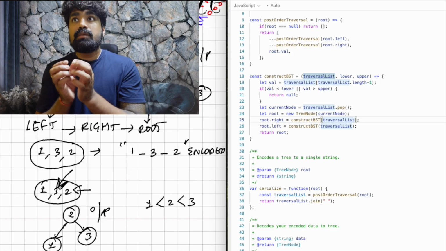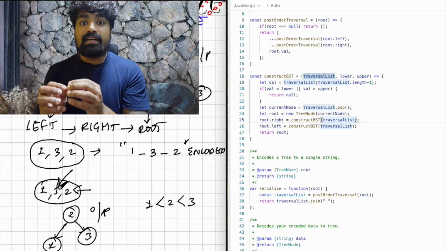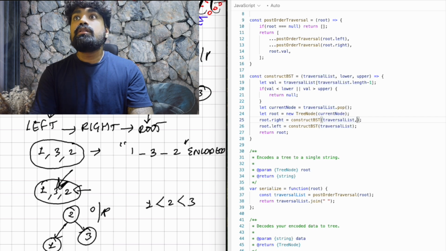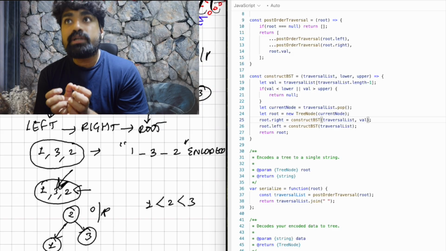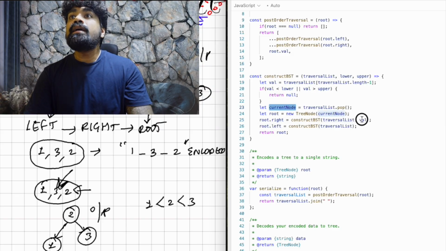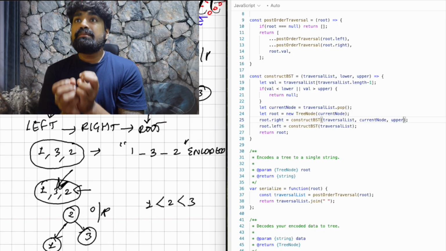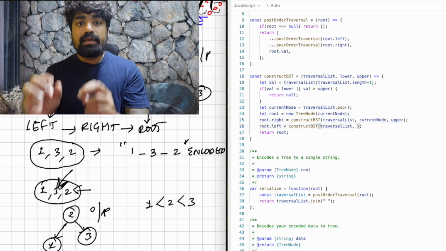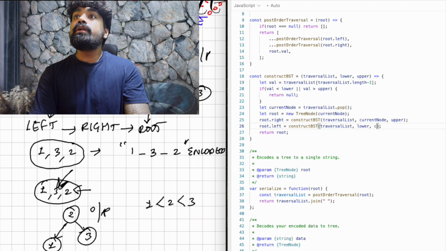So what are the bounds? The bounds for the right subtree is that the value has to be greater than the root value itself. What is the root value that we have? The root value is value. So it has to be greater than the value of the root itself, and that becomes my lower bound. And the upper bound is whatever upper bound you have received. And similarly, for the left one, what is the upper bound? The upper bound is going to be the value itself. So you just pass forward the lower bound, and the upper bound is the current node that you have received.